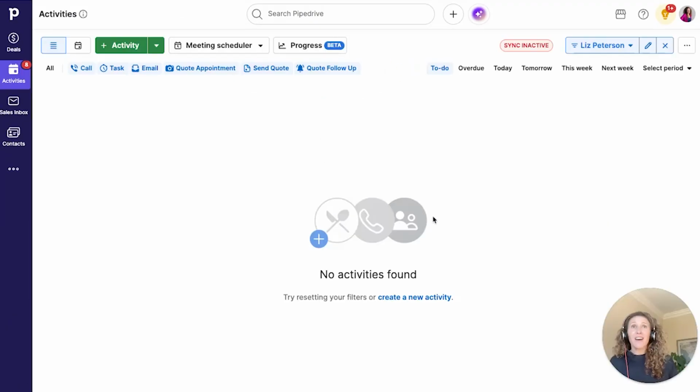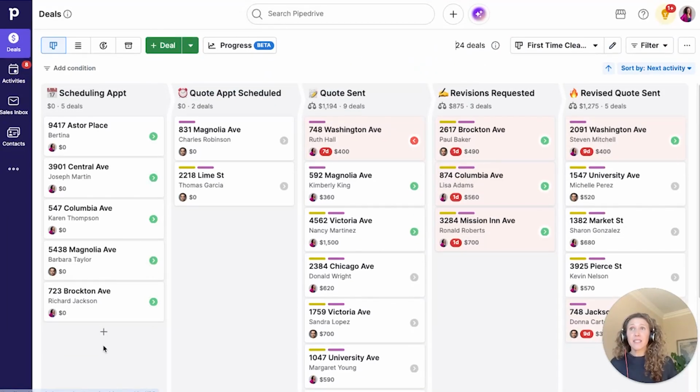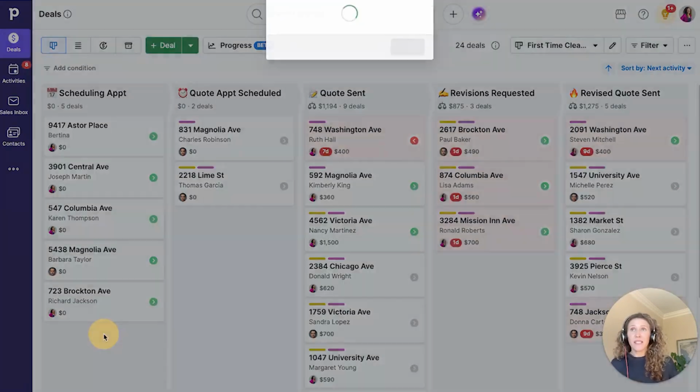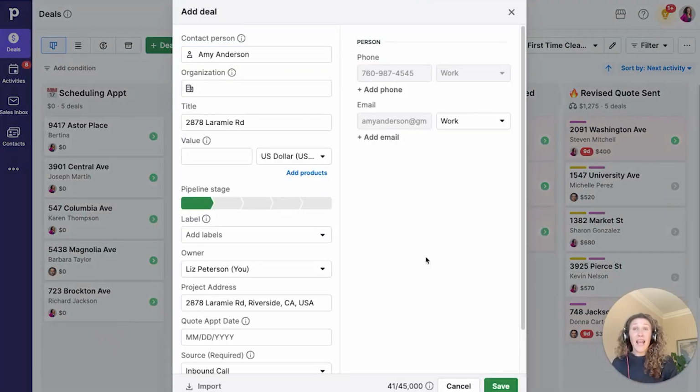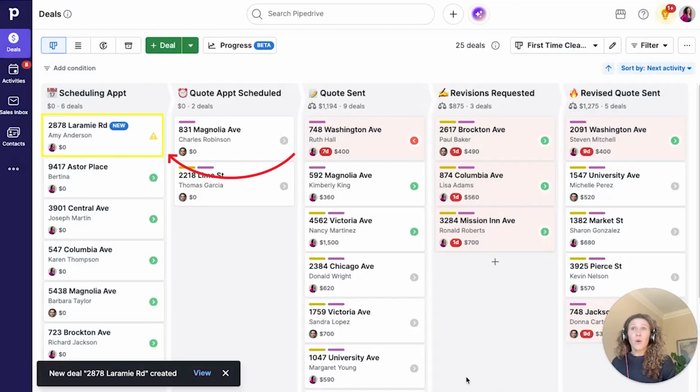Here you can see I have my activities that are to do, and I don't have any planned activities. But let's go ahead and add a deal to the pipeline. First, I'm going to add a deal to the scheduling appointment stage. I have my add deal window filled out, and I'm going to go ahead and click save. We'll see a yellow triangle followed by a green circle.